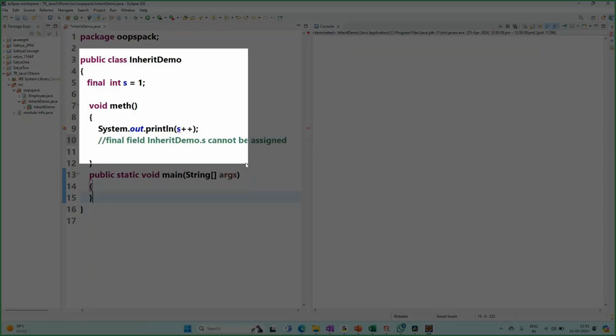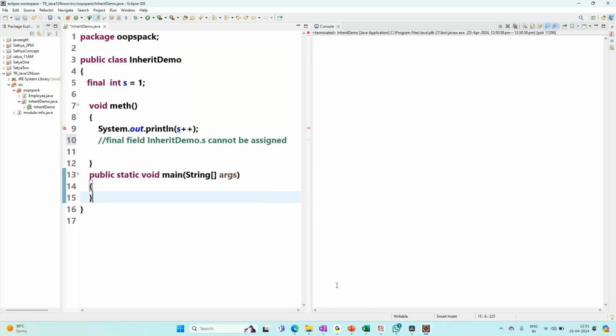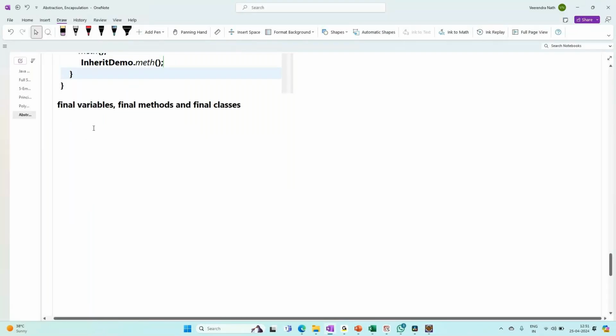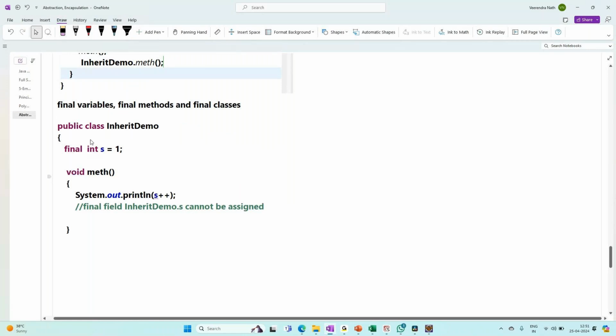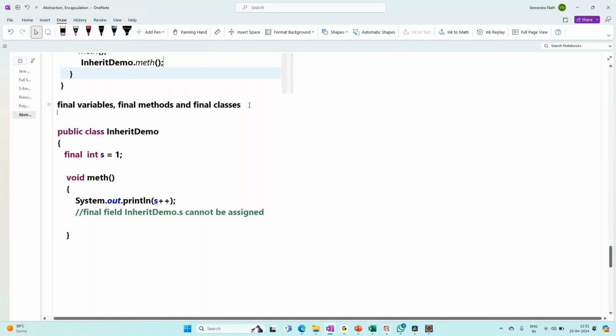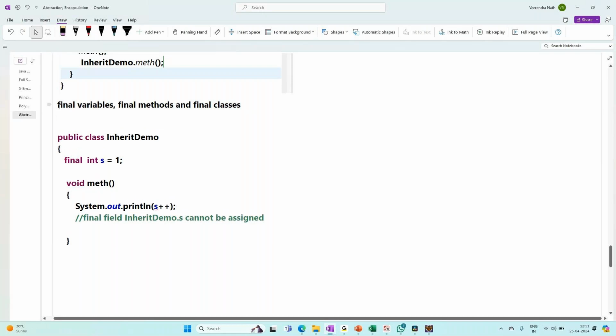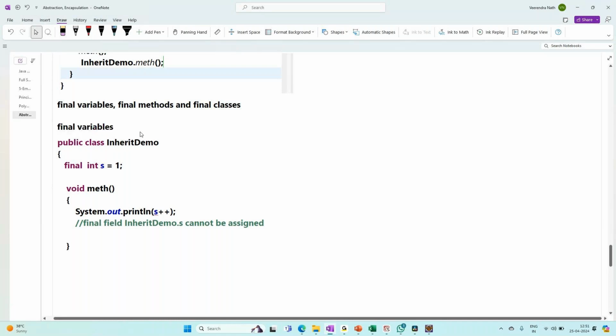So what is this variable? This variable is a final variable. Okay, if I have to write a single line for this: final variables cannot be updated. Final variables cannot be updated. So final, that's it. Okay. Next step.